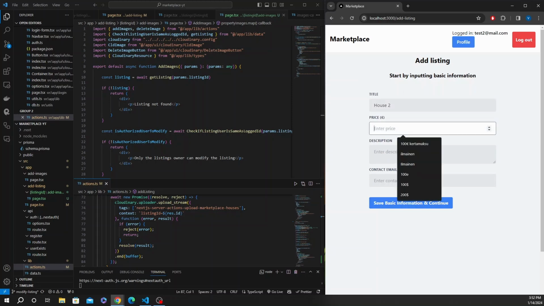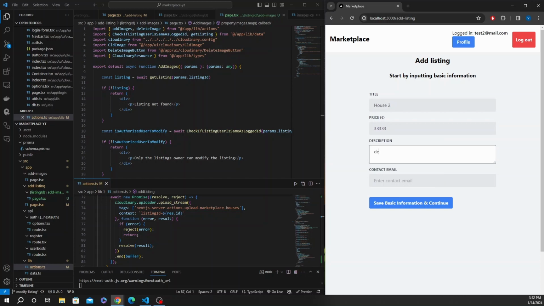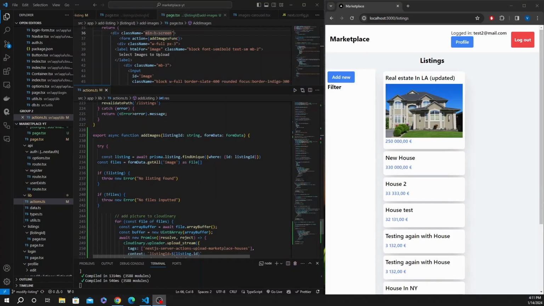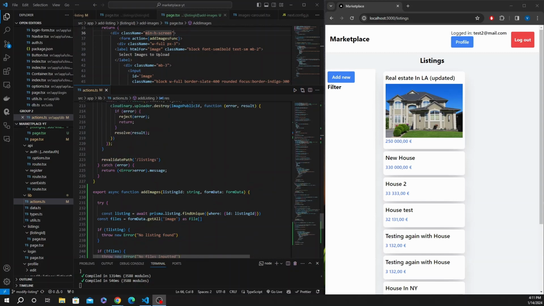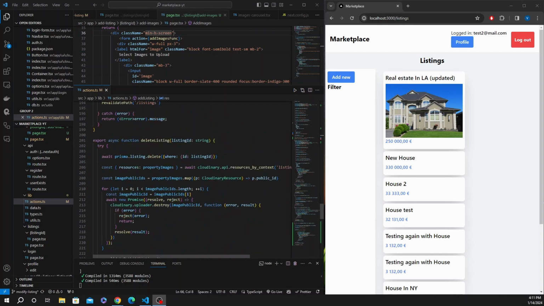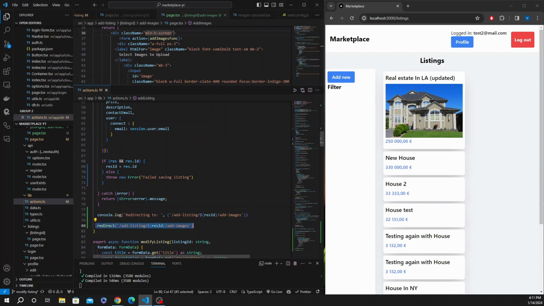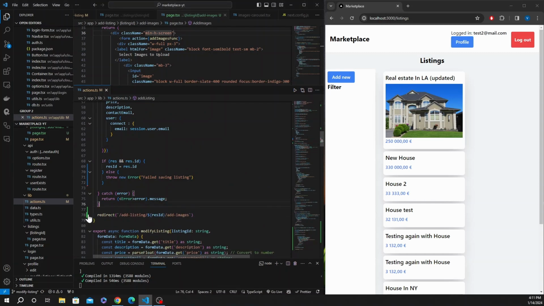So let's just put like house 2, the price is something random. Now if we hit that, just redirect now. If there's some problem with the redirecting, I'll try to figure that one out. Okay, so guys, I just finished implementing the add images function, and I had a little bit of problem with the revalidate path and the redirect right here. I can actually delete that one right there. It turns out that the redirect is better defined outside the try catch method rather than inside it.